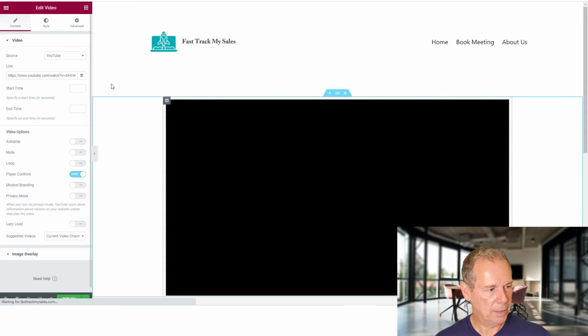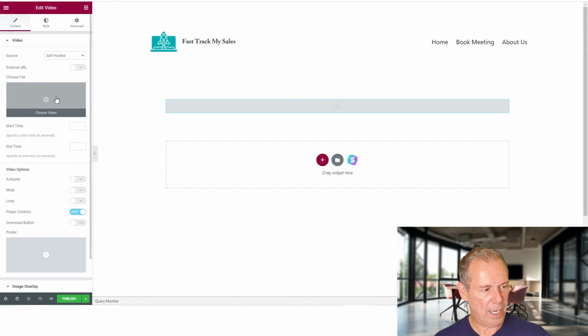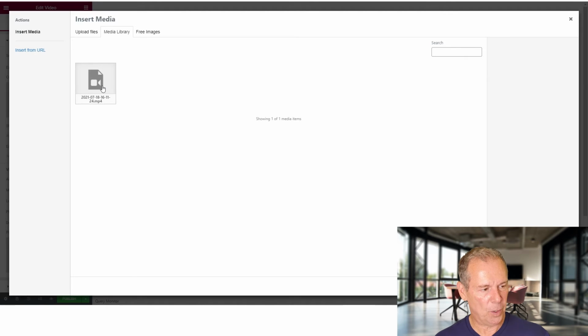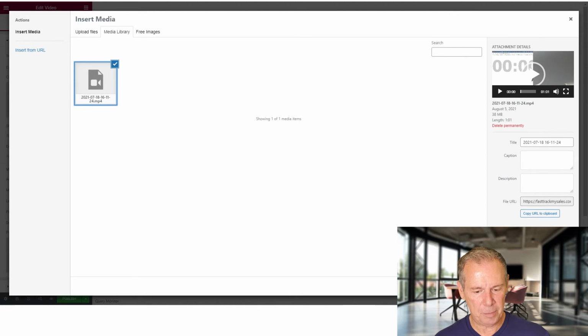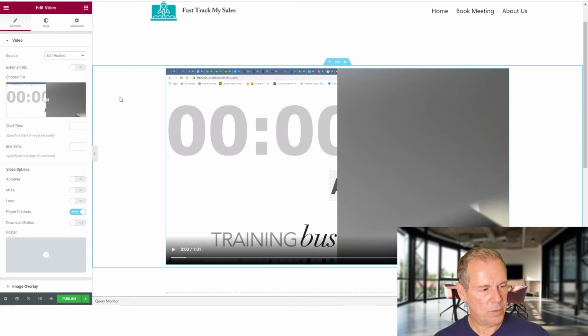into the block. And the first one we're going to choose is self-hosted, just like we did before, and we need to choose a file from our server, and we already have a video uploaded to the media area. We're going to insert that. Okay, so that's one way.